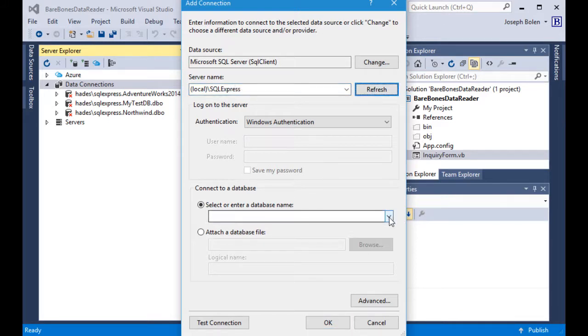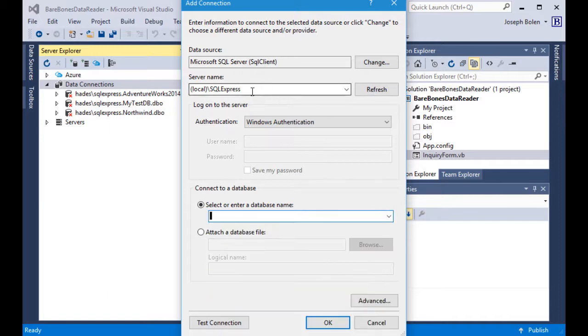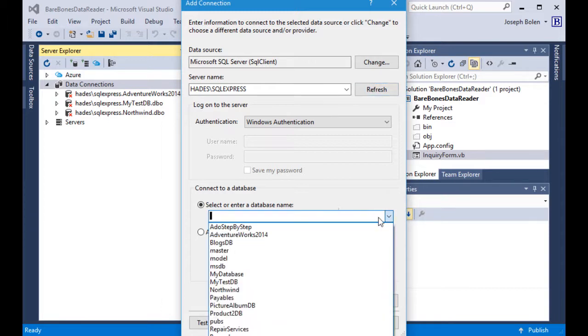Tab out of that, and once again we'll see that we have a number of databases. One other way is to actually key in my computer name. Mine is Hades. It just came in. Then /S Hades /SQL Express. It popped in real quickly. And then hit the drop down, and you'll see I've got it that way.